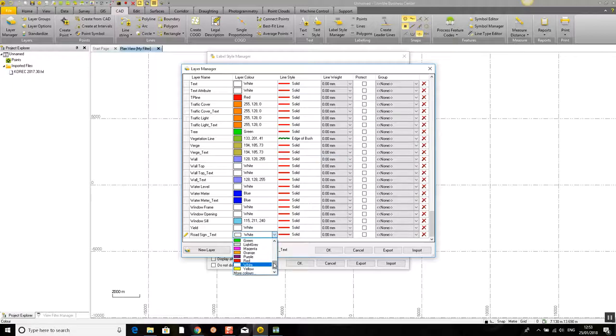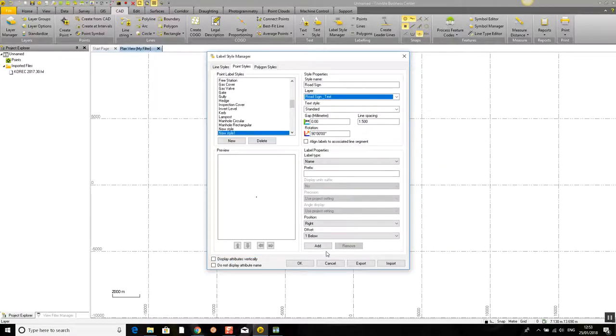I'll make it the same color as the original code. Okay, that. So style name road sign, layer road sign underscore text. Text style is the height and font of the text, and these are created in the text style manager here. I'll show you that in a little bit, but we have one standard one we use for all our codes. It's 3mm style, so I'll pick that one.